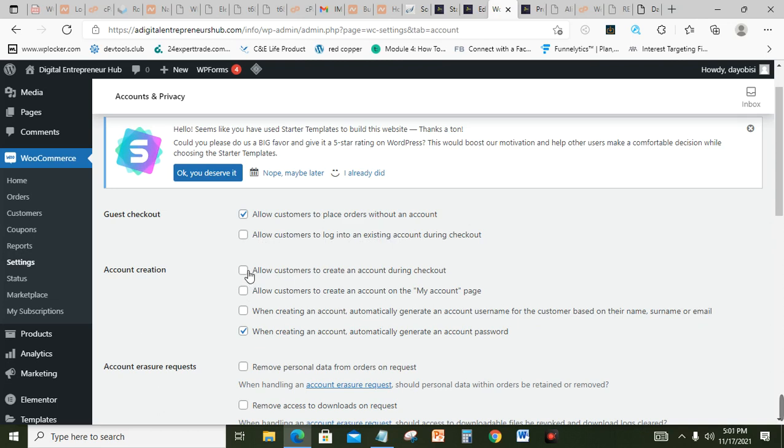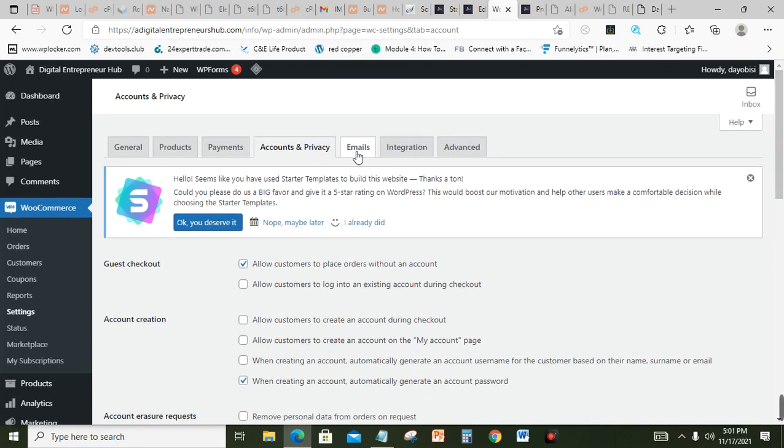so that you can follow up with them and send updates or any promotions to them on your new product by selecting this option. So that's for accounts and privacy. For emails, select emails.